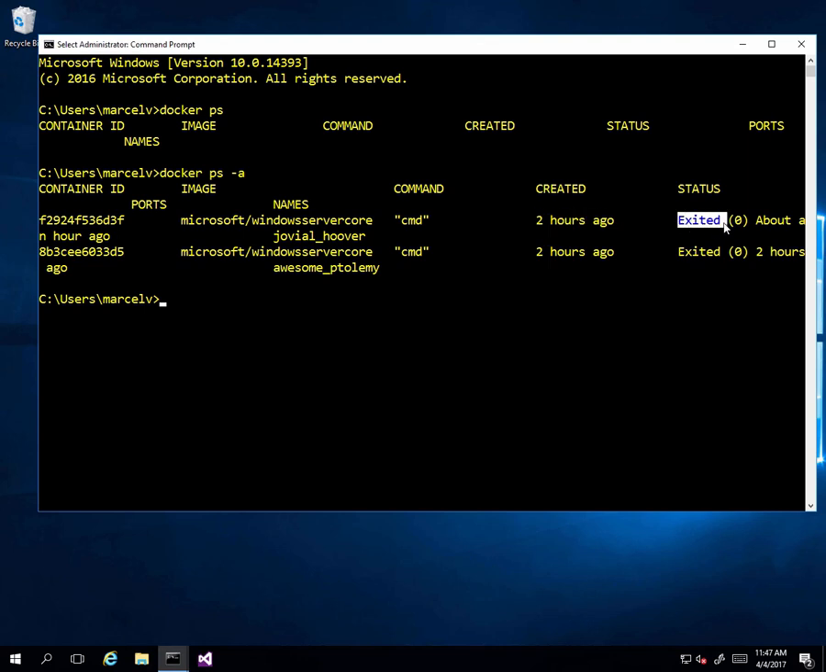So you see these ones are exited and they have given a special name to every container instance. And you can also see that they were run on the Microsoft Windows Server Core image.